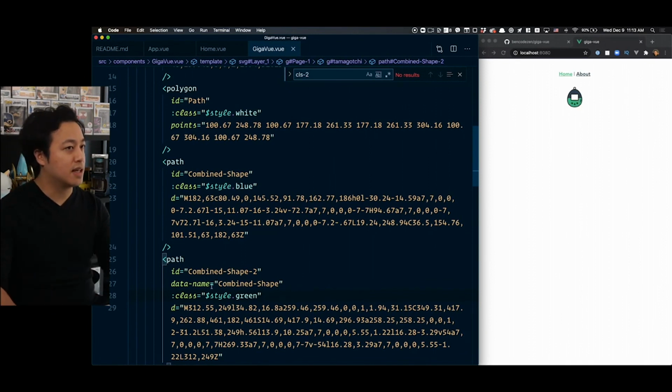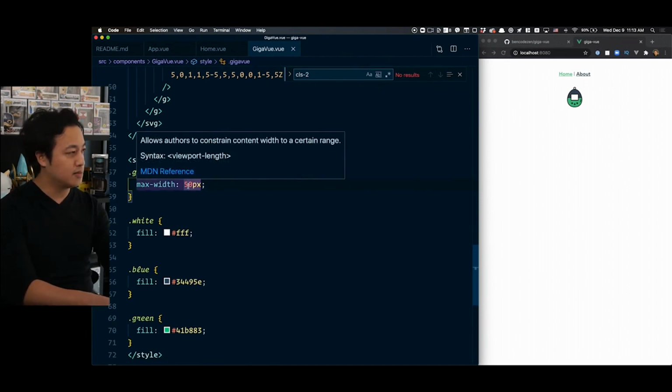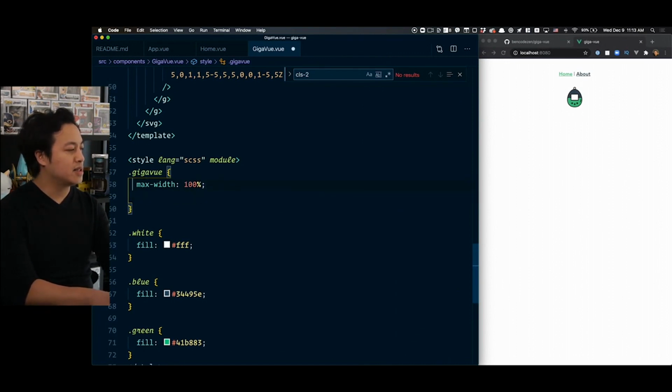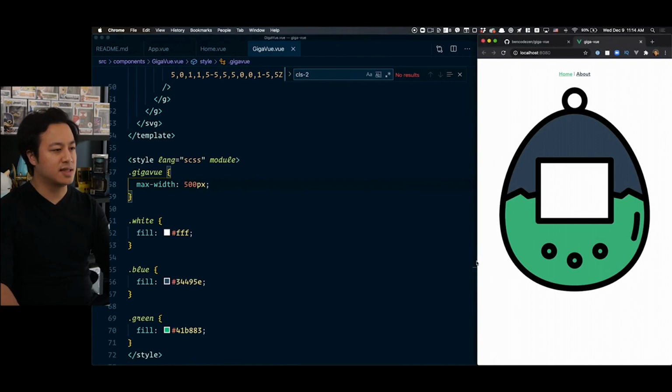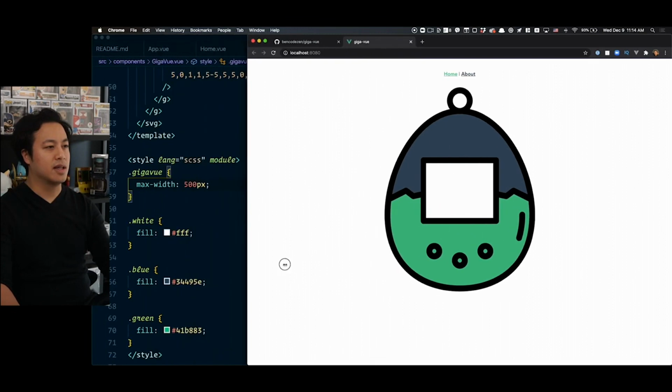Okay, our Tamagotchi is coming back to life. Now what I want to do is switch up the max width. 100% is fine, but actually I really don't want to do that. I'm just going to do max width 500 pixels. Let's see how big that is, because really what I want is for it to sit center on the screen the entire time. So we go here. Yeah, okay, this is pretty good.